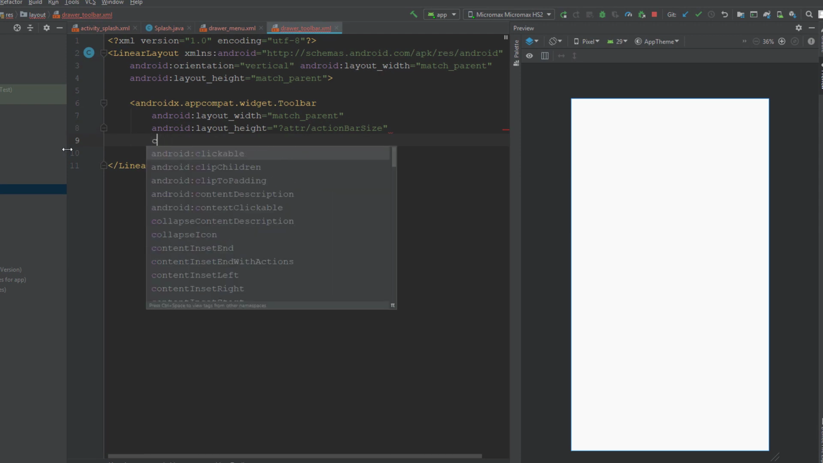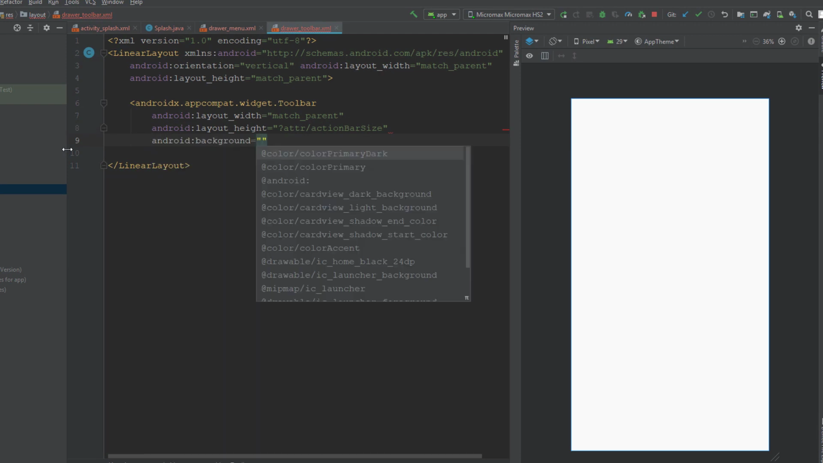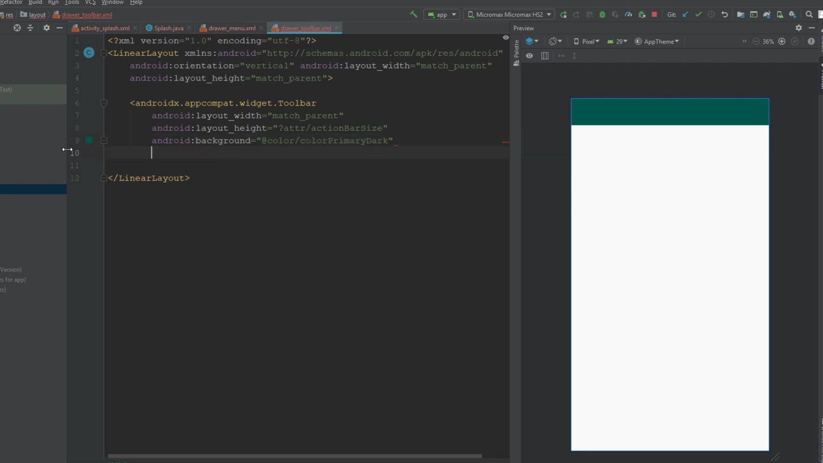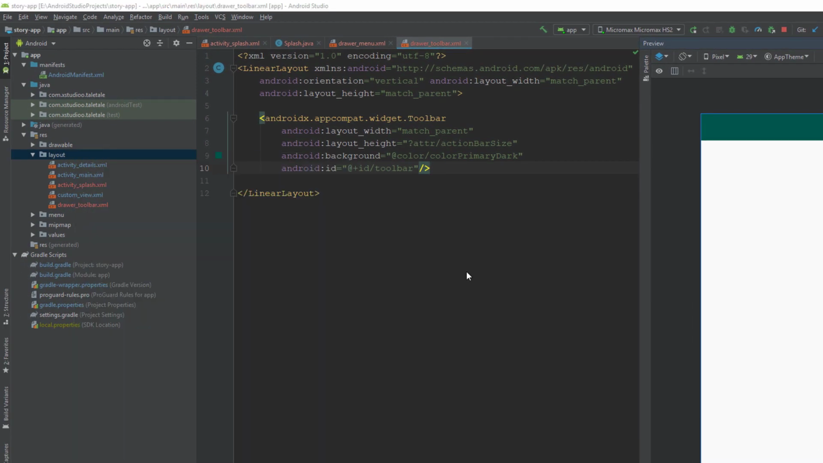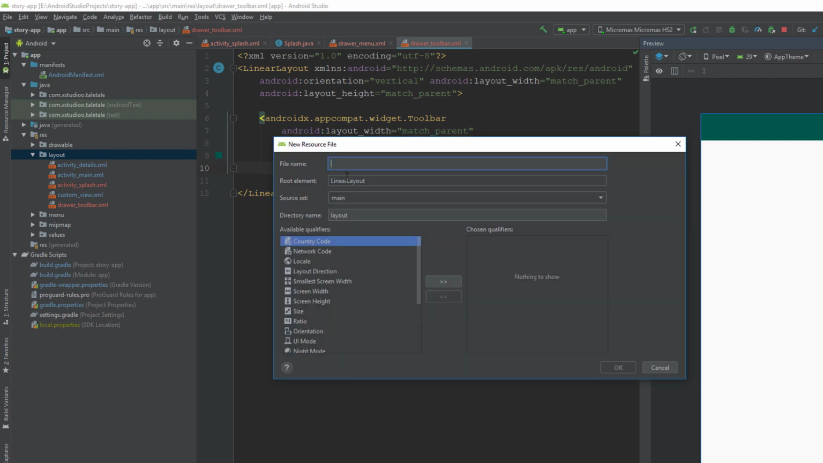Select the background color anything you want, and set the ID to the toolbar. So we will use this toolbar ID to select this toolbar later in the Java class. Okay, so this is the toolbar that we are gonna use, and now we need one more file for the header of the navigation drawer.